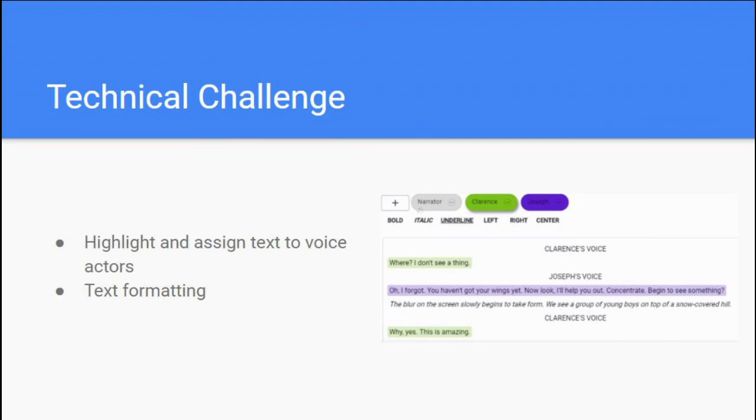All unassigned text gets automatically assigned to the default voice actor, the narrator, so there were a lot of things to keep track of, and most importantly, we have to keep all the sections of text in order as they appear.